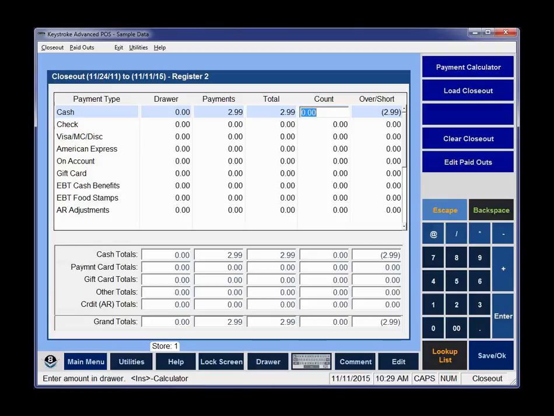So let me look at our list here of things. I want to make sure I covered everything. We can edit and delete existing paid outs. We can purge the credit cards. Let me go back to the closeout and the purging.